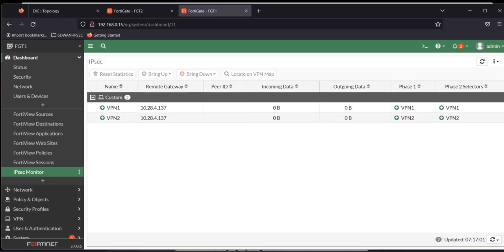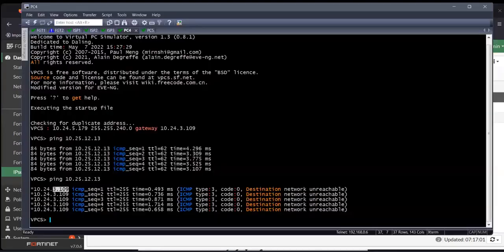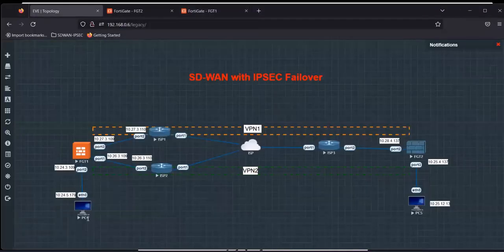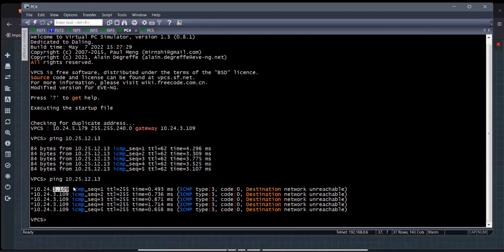Again, same stuff. We have to understand where the problem is, right? How will I pinpoint the problem? Where am I right now? I'm on PC4, which is this machine. Now I'm trying to access 10.25 and I'm getting a response.